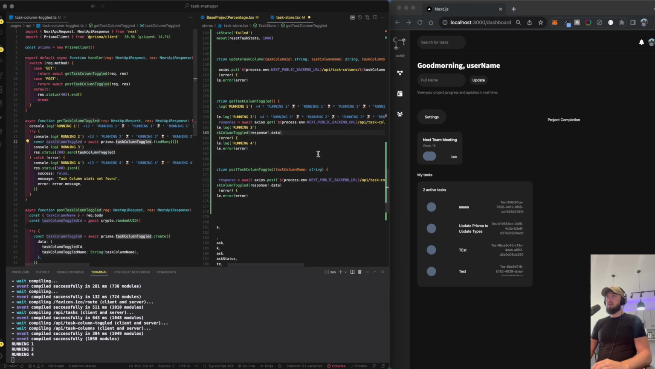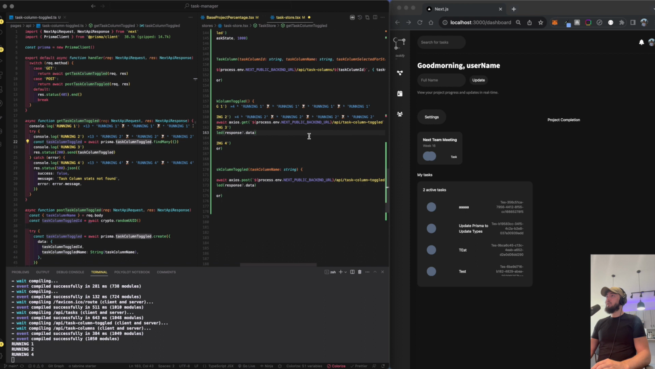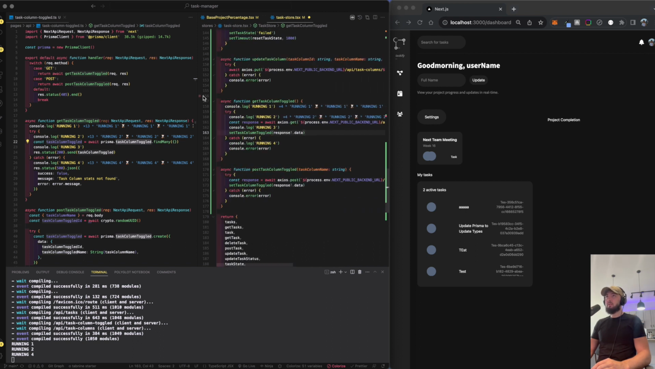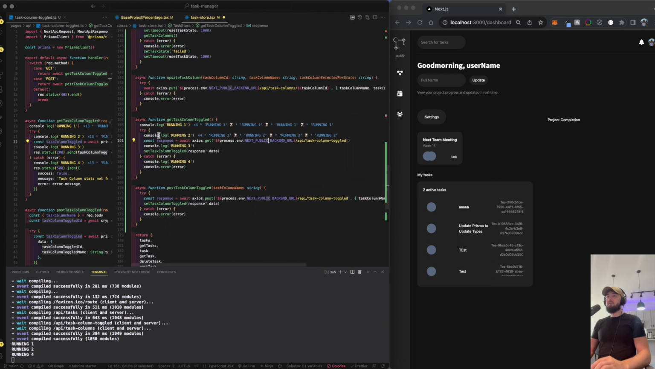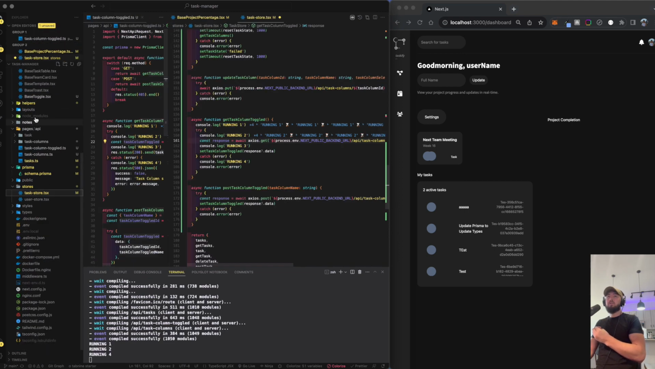Let me zoom out a bit. Sorry, guys. I know people typically do not enjoy that because it's really little, but it's sometimes really hard to see what's going on. So we have our GET task column toggled. It's going to this endpoint, which is API/task column toggled. So if we go to our pages /API/task column toggled, that is here.